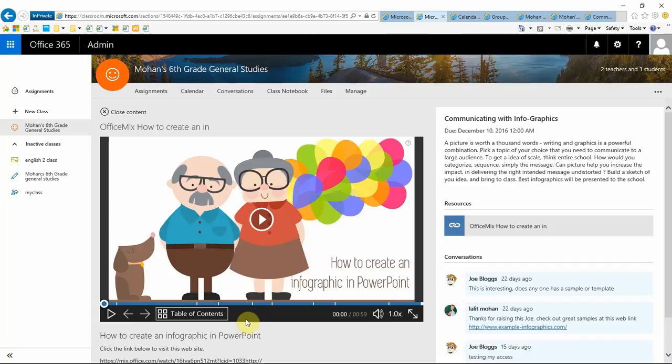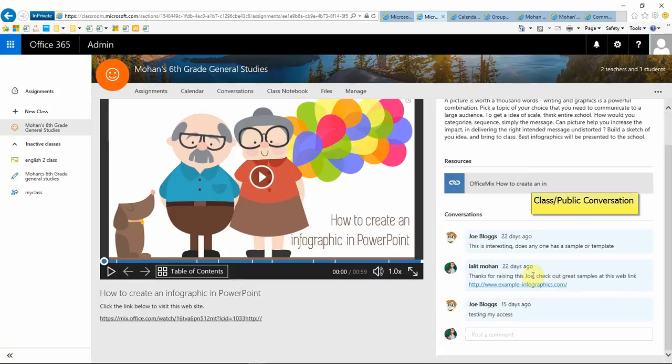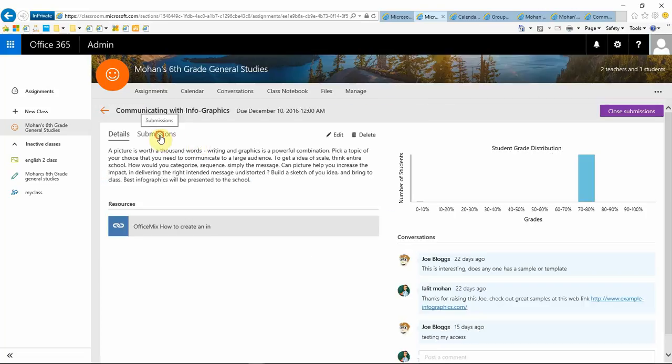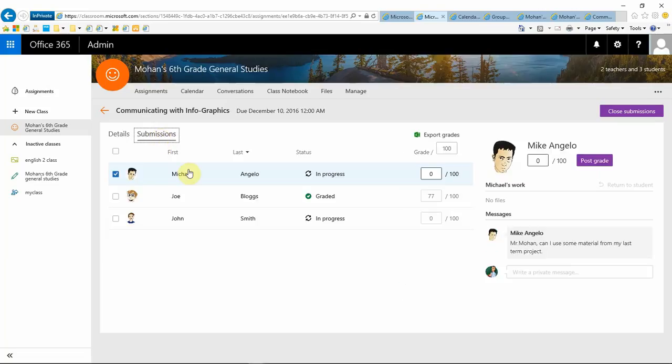The student doesn't have to spend time and effort in acquiring an app to see this embedded content. They can see the content right inside MS Classroom itself. You also notice there is a class or public conversation going on where the student is requesting samples, which I have followed up on for the benefit of all the students. Let's close this embedded content and switch to the submission tab. I can see details of Joe's submission.